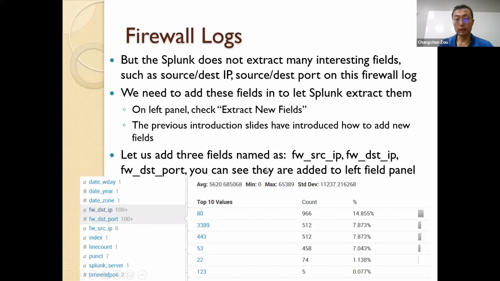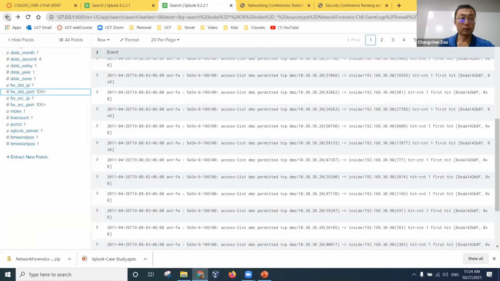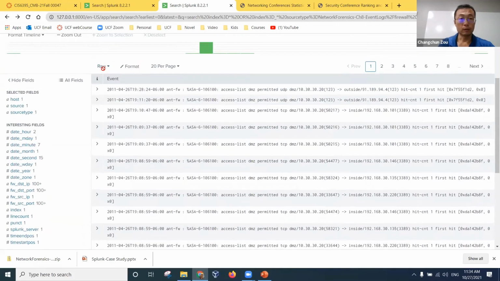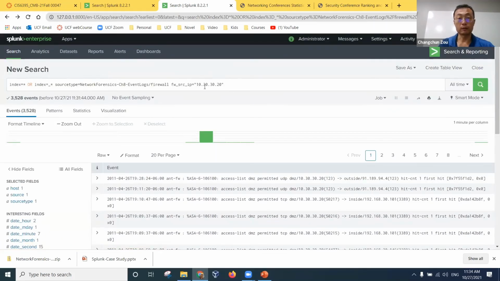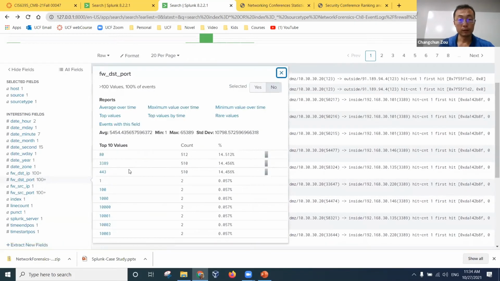So, top 10 values, if we go back to this, just the source IP address and find the port number. So these are the ports that have been scanned, mainly the web server port and this remote desktop port.